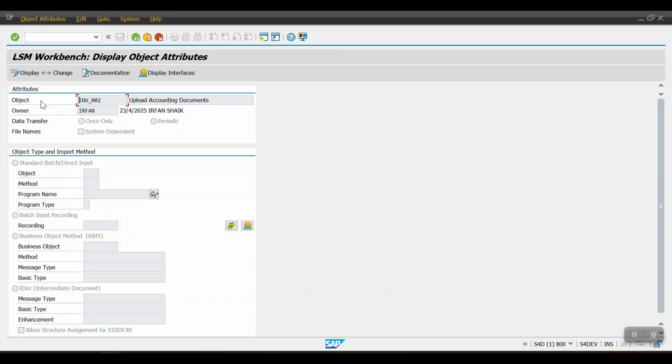Define object attributes, and click on display and change. Generally, if you want to record, we use this batch input recording. Now we will see this one, standard batch or direct input. Here we have to give the object and method. My object is 0100, and my method will be 0000, then hit enter. The system will automatically give you this program, and the program type is direct input. Then click on save.